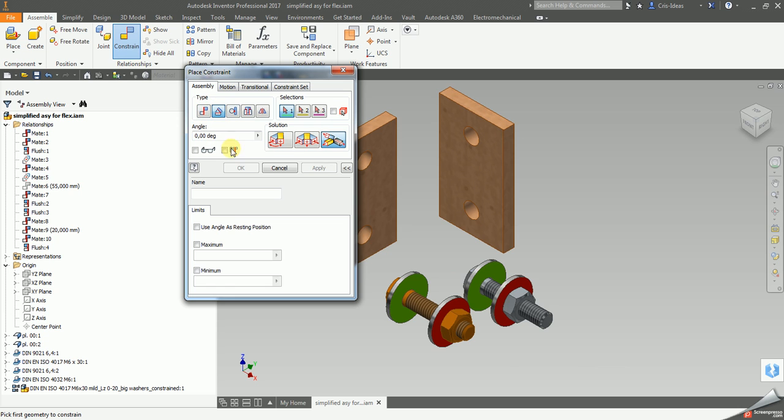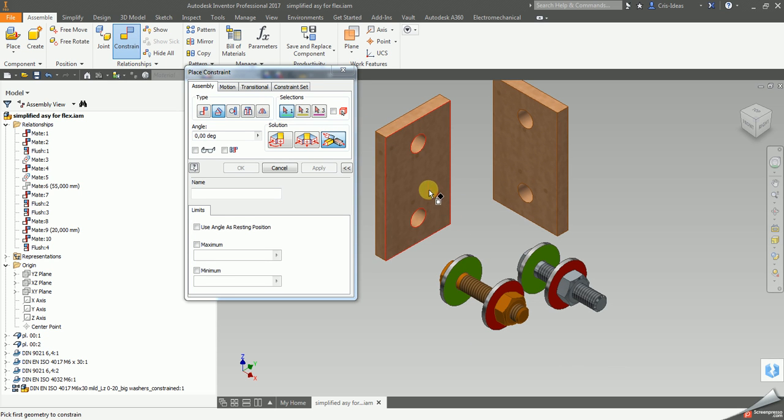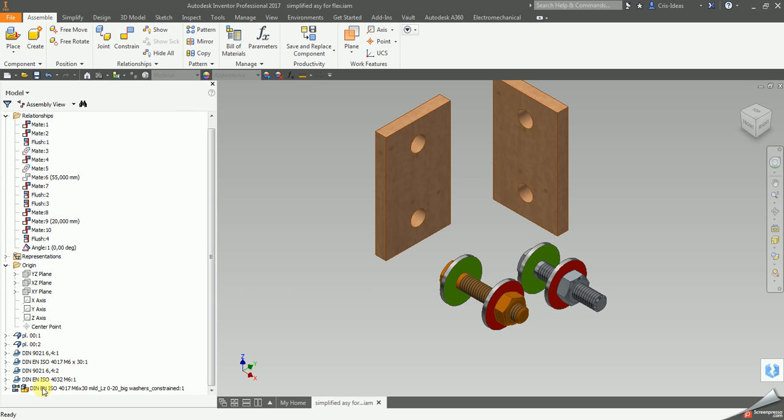explicit reference angle constraint. Explicit reference vector angle constraint. I will try to apply this constraint between this face and this face of the washer. So I will start by doing that. Okay, the constraint is applied when we examine the constraint.